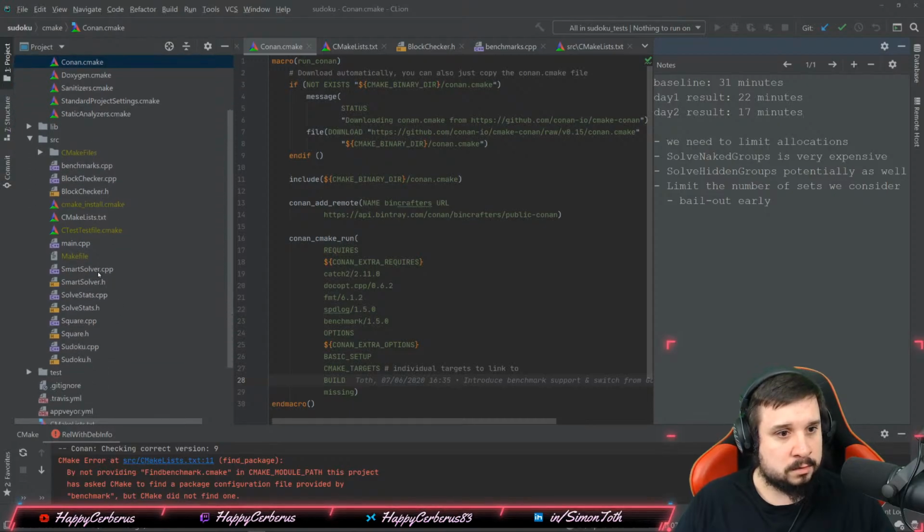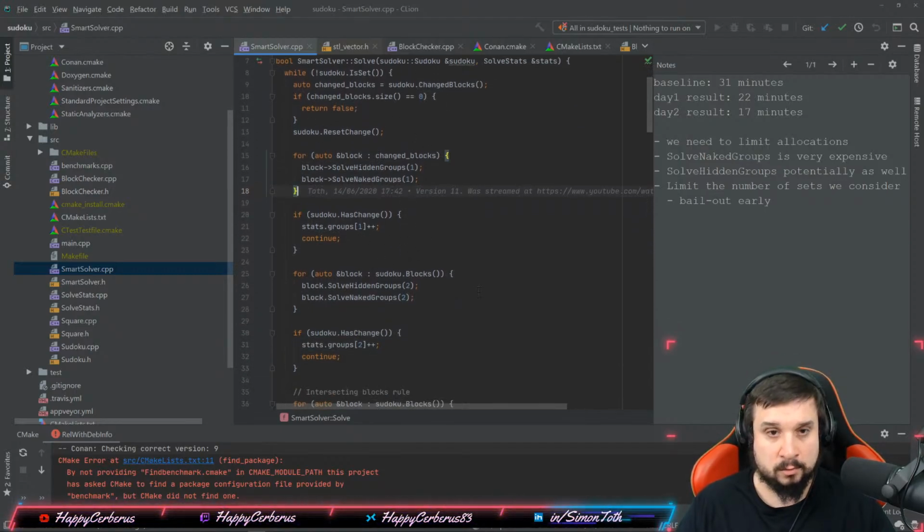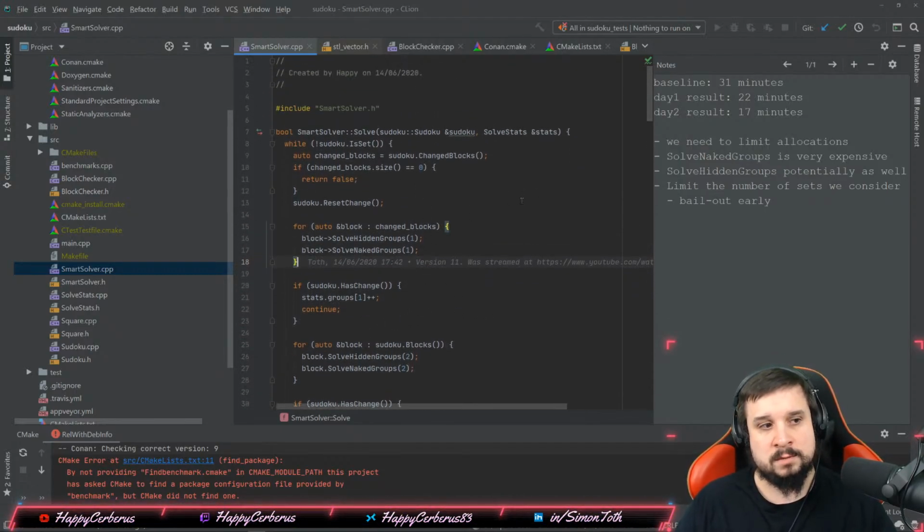So if I go to the solver, basically our solver works in this big loop, and this is to simulate how a person would solve a Sudoku.